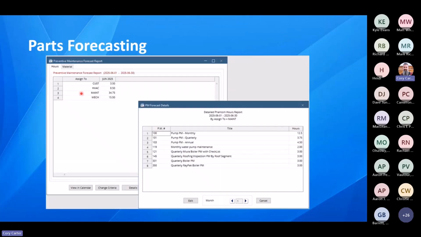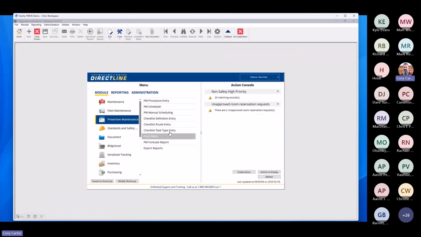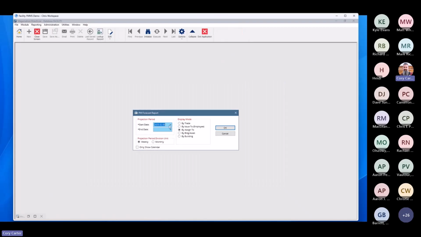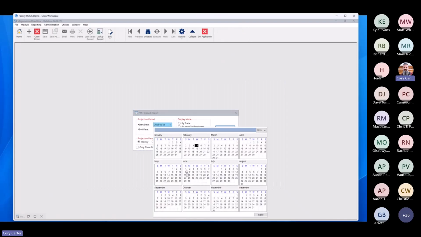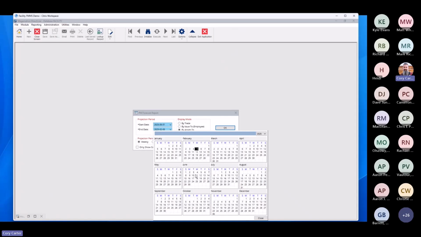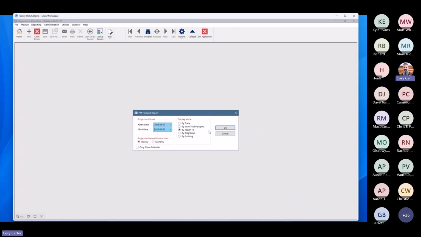On our PM forecasting report, oh, I put the wrong screenshot on here. Let's jump over to the system so we can see what it actually looks like. On our PM forecast report, we're going to run it for June again, just because I want to be consistent.